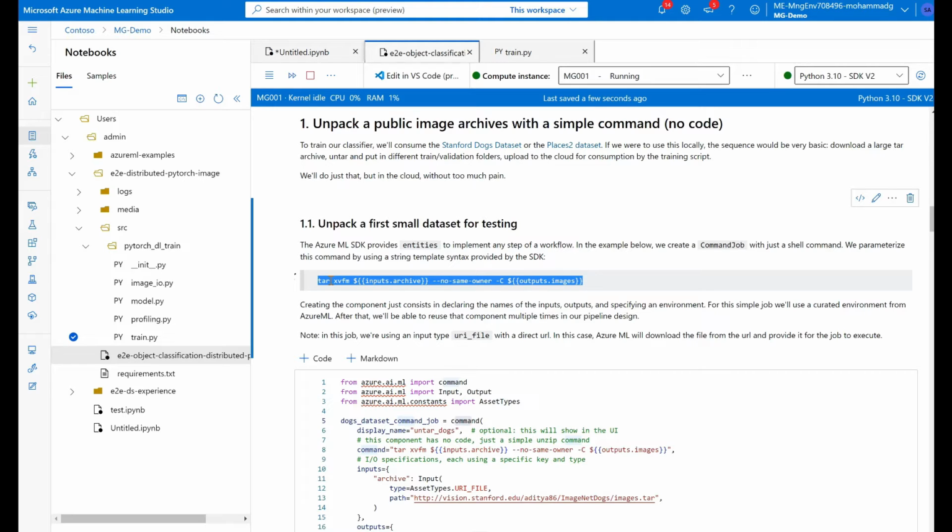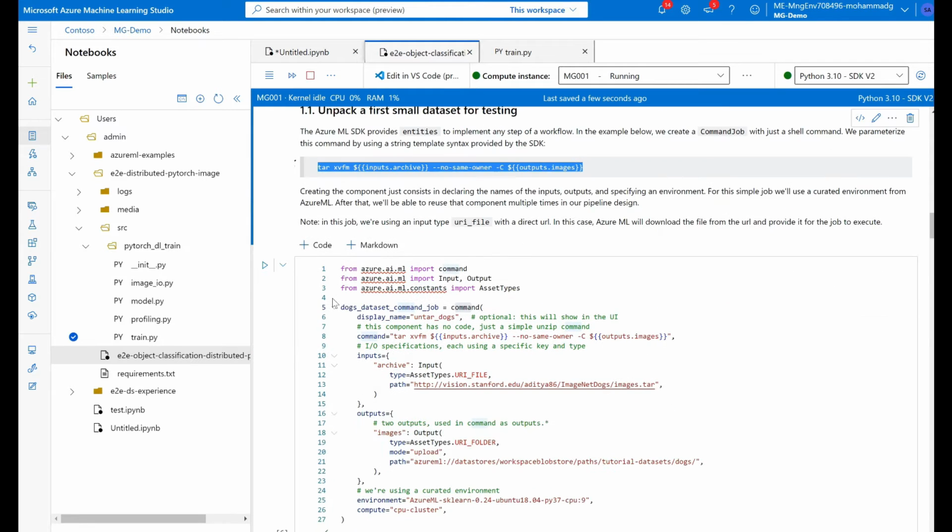But we can do the same thing directly in AzureML. So why do it locally on your machine and then upload the unzipped data to the cloud or Azure? Let's run this command line as a component or a job in AzureML. If you don't know what an AzureML component is that comes with SDK v2, there's a separate video I created. I'm going to add that to the top right of the screen.